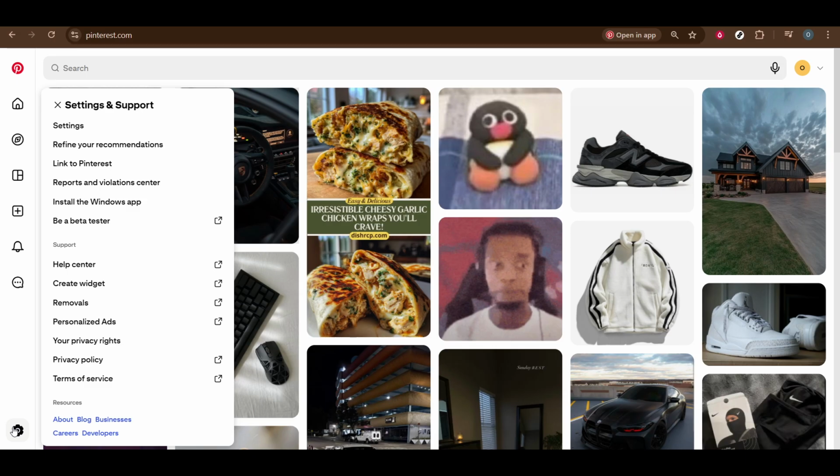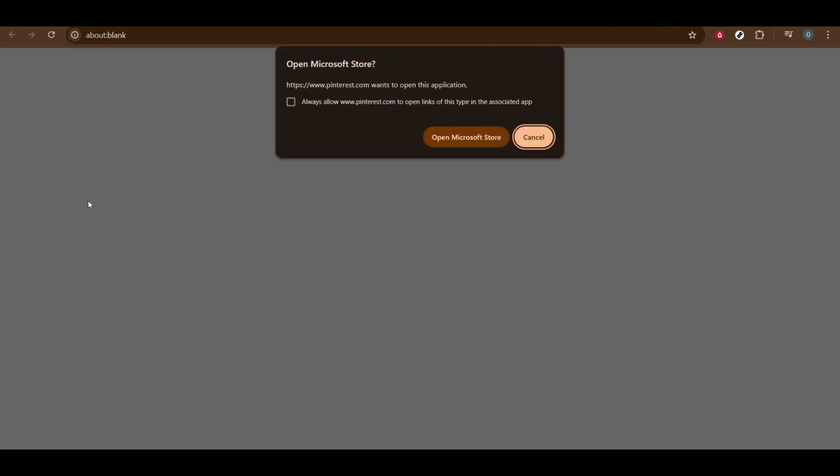Next, click Install the Windows app. When you do, your browser will trigger a small installation prompt from Windows. Confirm by selecting Install. In a moment, Pinterest will open in its own dedicated window without the usual browser tabs or address bar, making it feel and behave like a native desktop app.